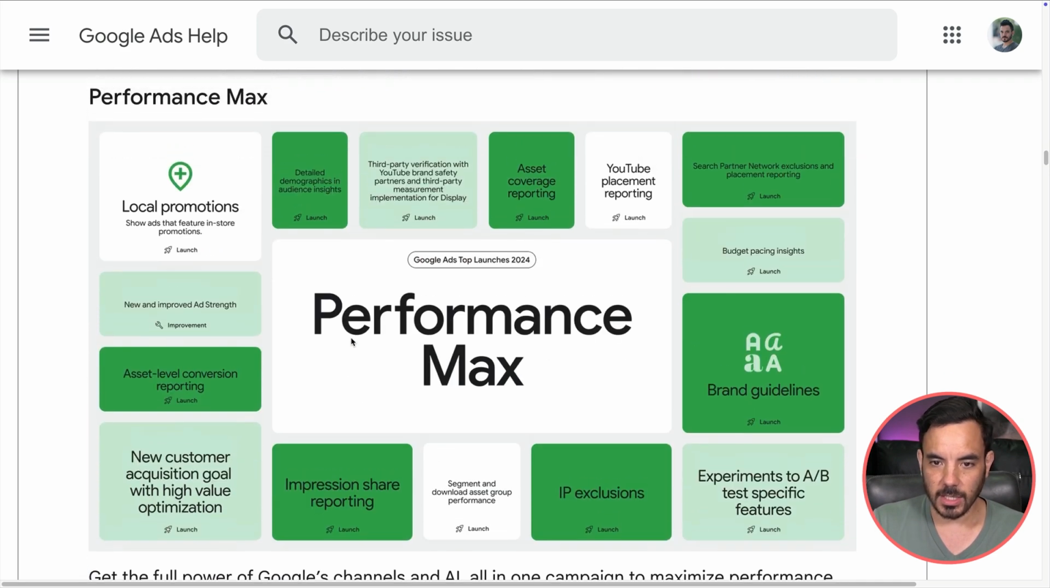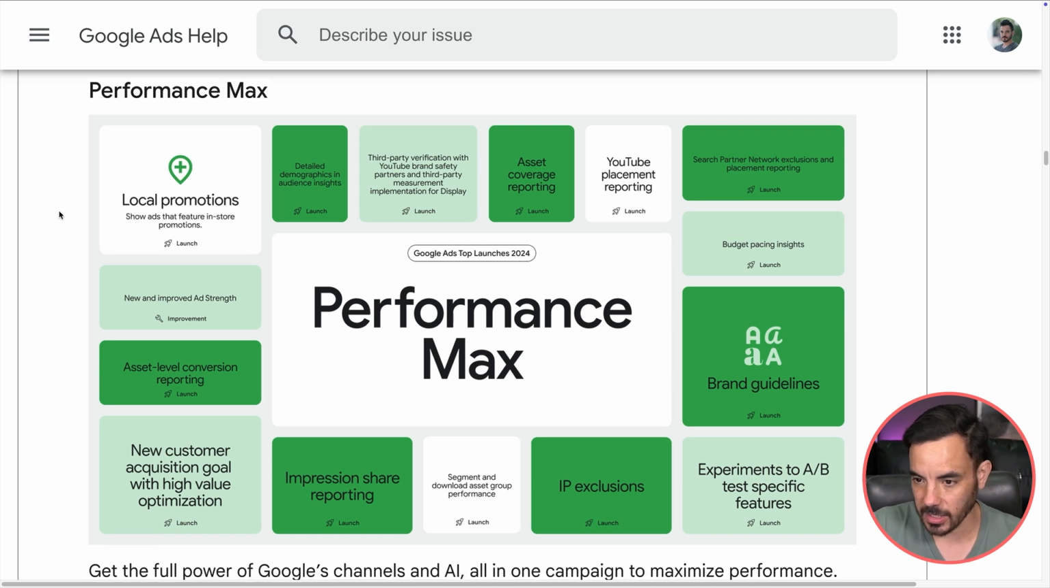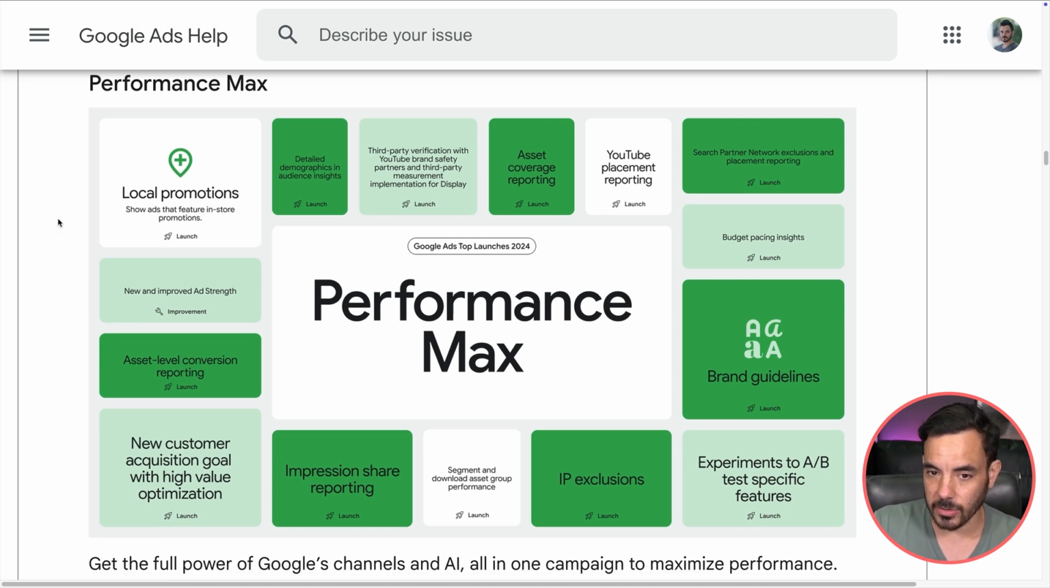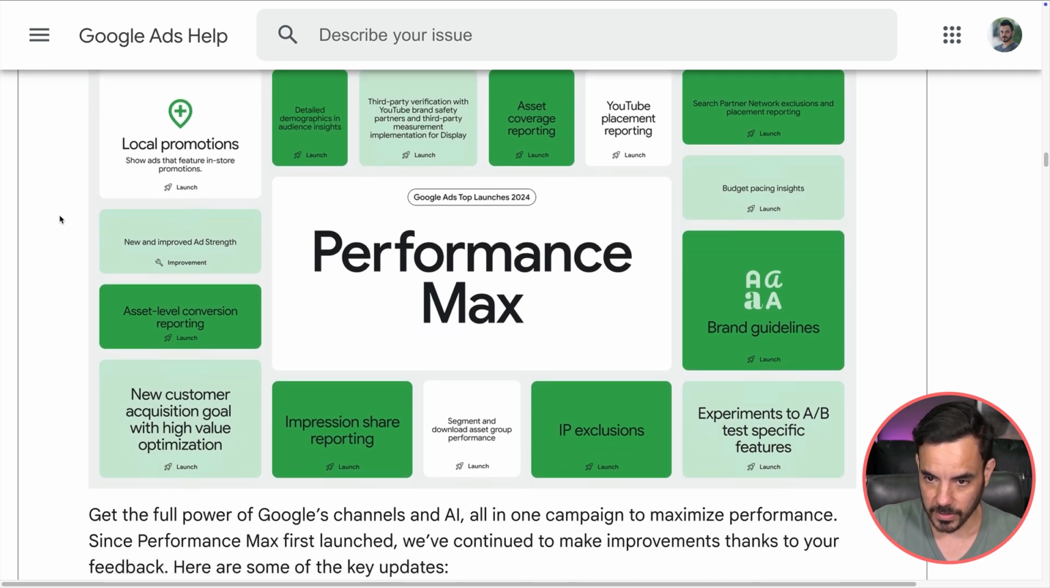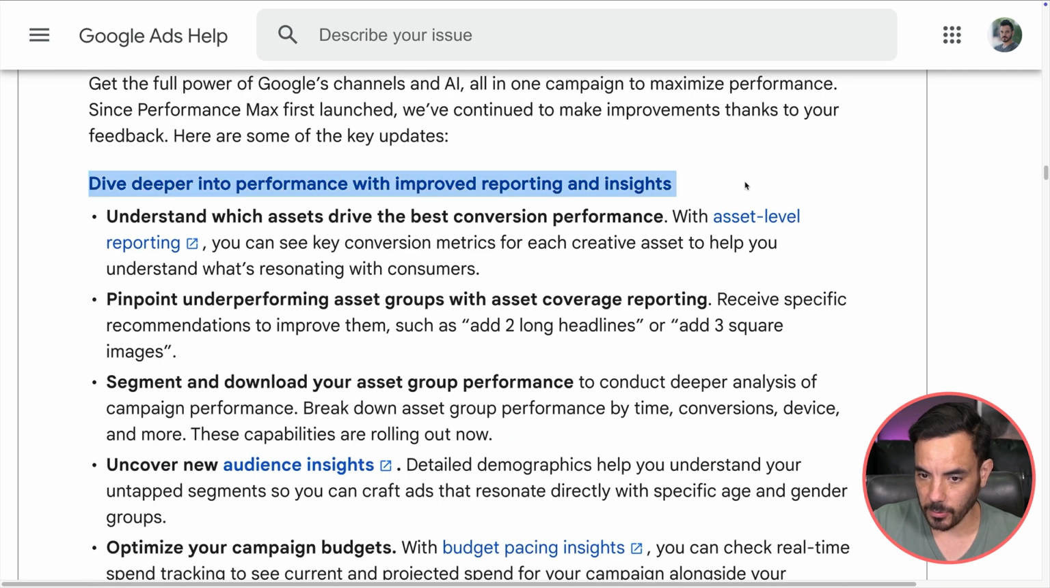Okay, Pmax. This is the good stuff because Pmax is where a lot of e-commerce advertisers are going to be making the lion's share of their revenue in their Google Ads account. So let's look at what we got. Dive deeper into performance with improved reporting and insights. Yeah, that's true. Google has released a lot of upgrades to the reporting and the insights that we get in Pmax this year, and it has legit been good.